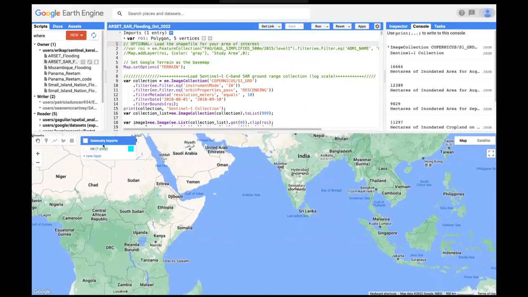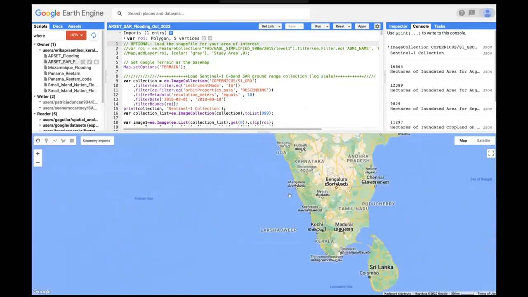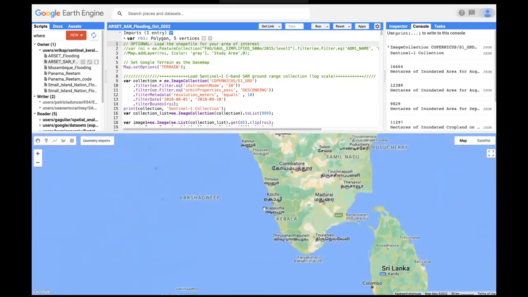All right, so the first thing you want to do, let's zoom into our area of interest. It's here in Kerala in India, and you need to define your area of interest. To do that, you go under Geometry Imports and click on New Layer, and then you click on either this icon, which is draw a shape, or draw a rectangle. Let's draw a shape, and you define your area of interest. Let's define that as our area of interest.